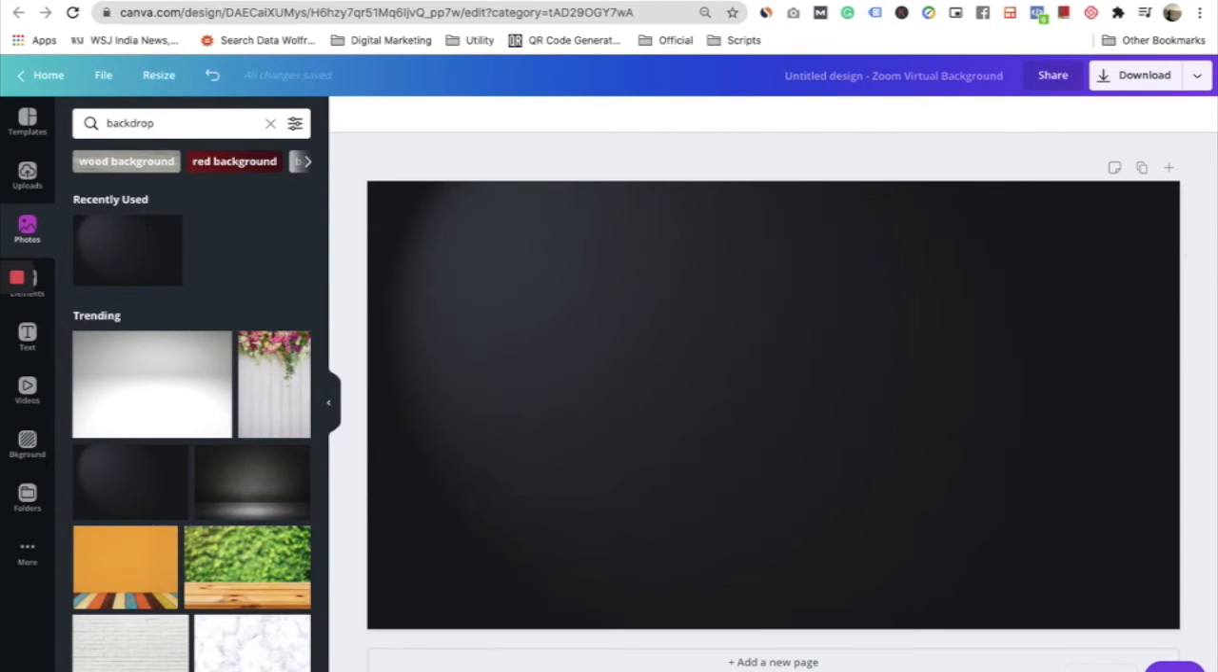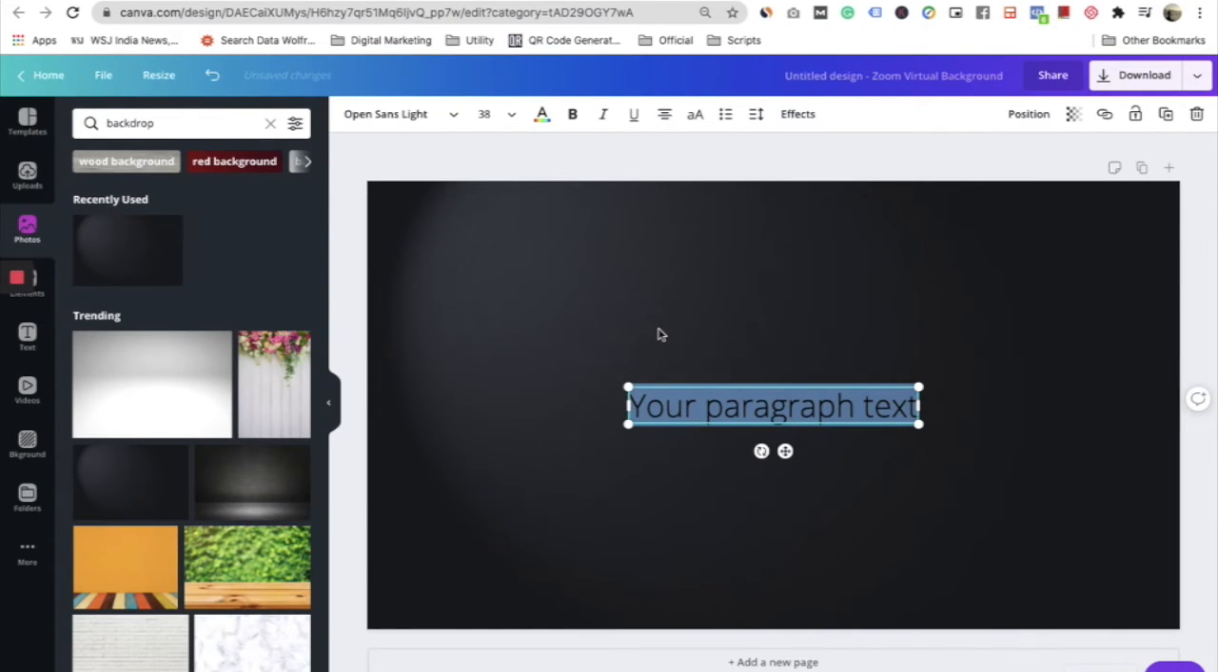Okay, and now I can put whatever text I want to add over here. You can simply press T on your keyboard to use the text. There I can put my name, if you wish to put your name, and something interesting. If you're taking a class, put your class name. If you are in an office meeting, you can put the agenda over here.